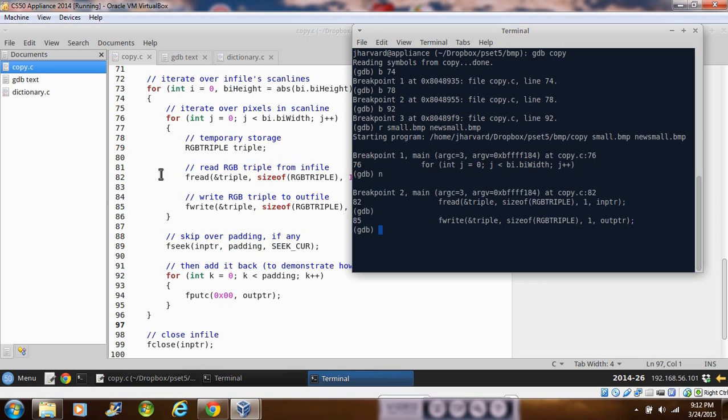So I entered the n command here, and each time I hit enter, this is re-executed. So it's just moving with n to the next executable line.